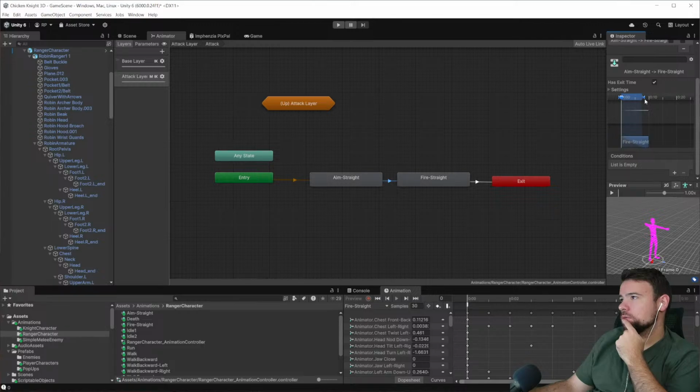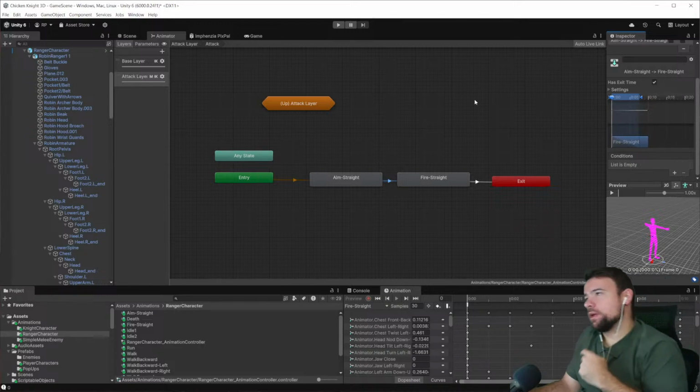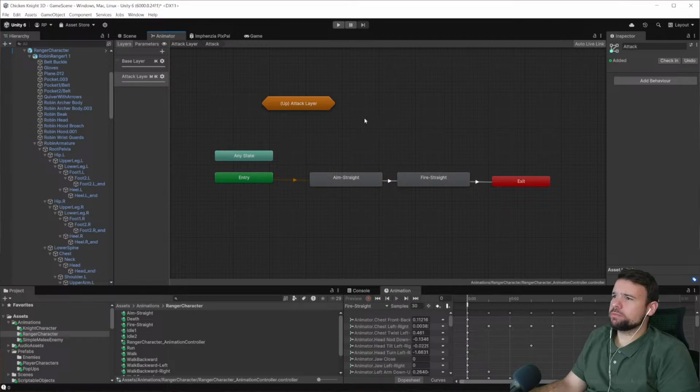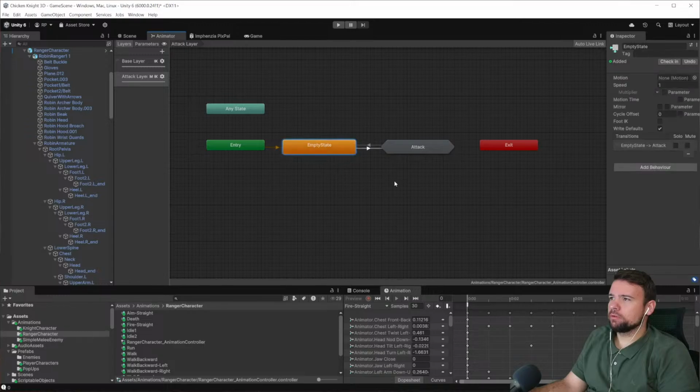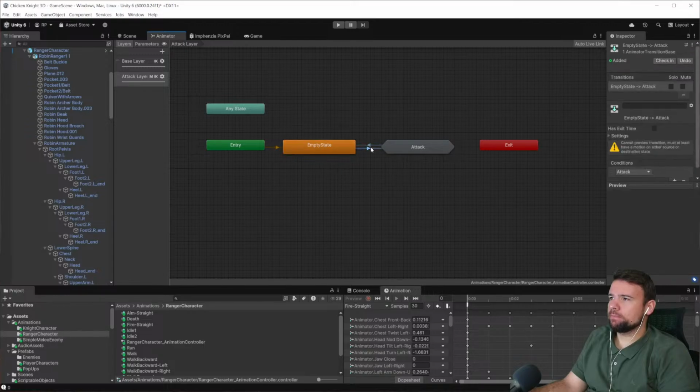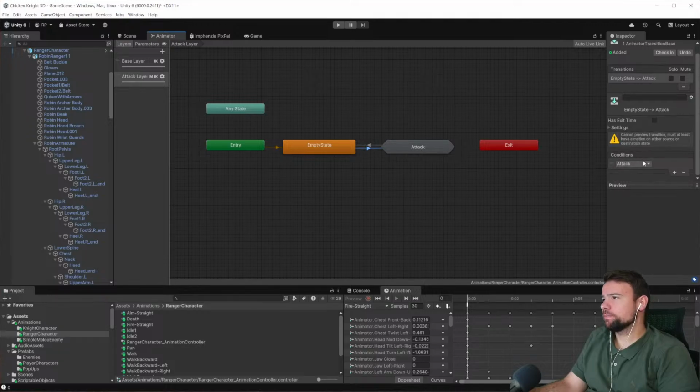I think we should. I'm gonna have to play this. Okay, we just have to make this work first before I can. Okay, so from wherever we enter, we have an app, empty state. We attack where we aim and we fire and then we come back, right? And to get here, the attack needs to be true.